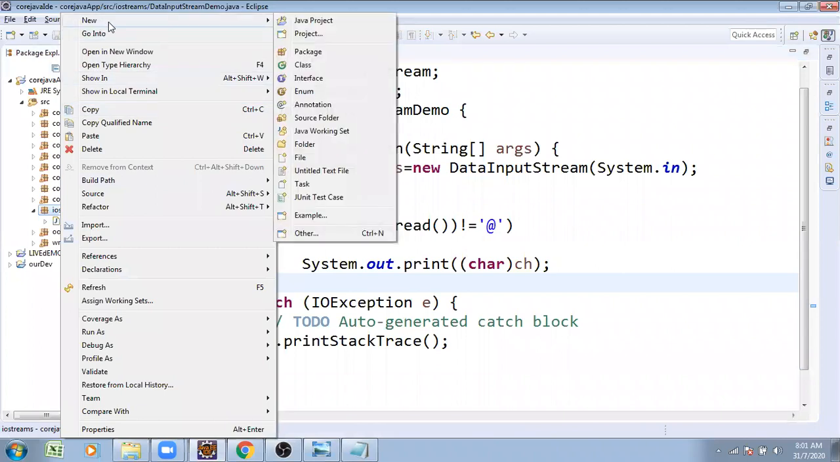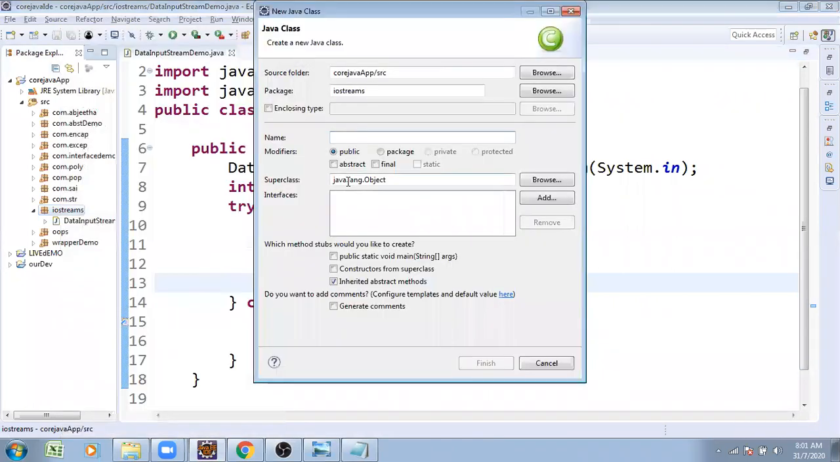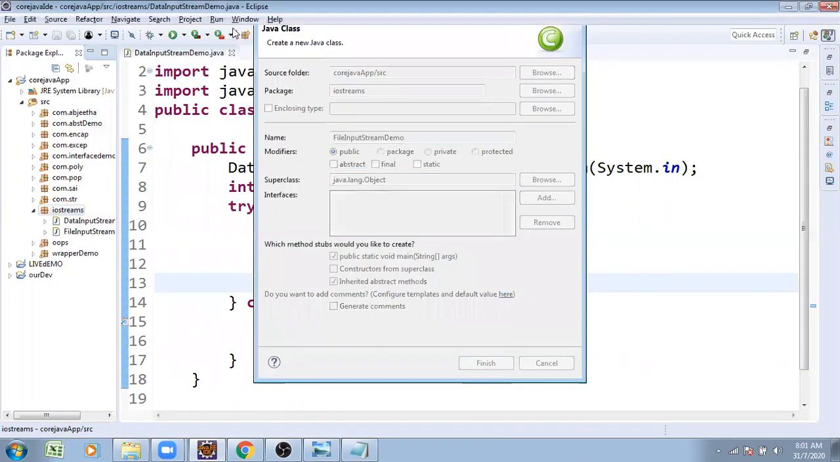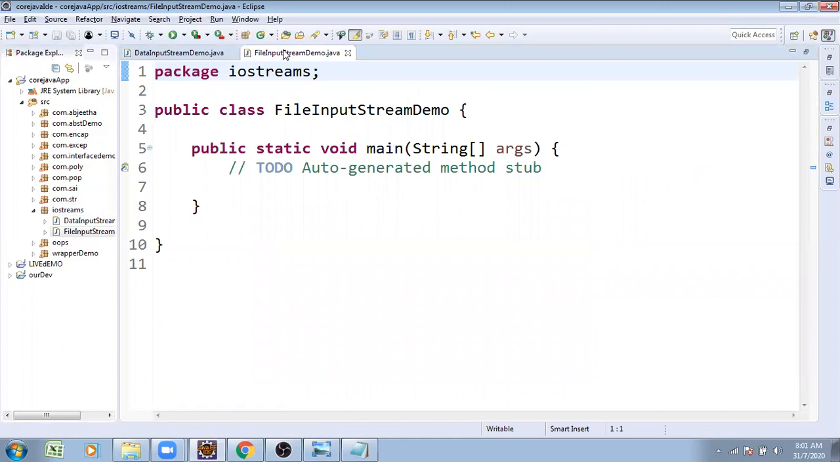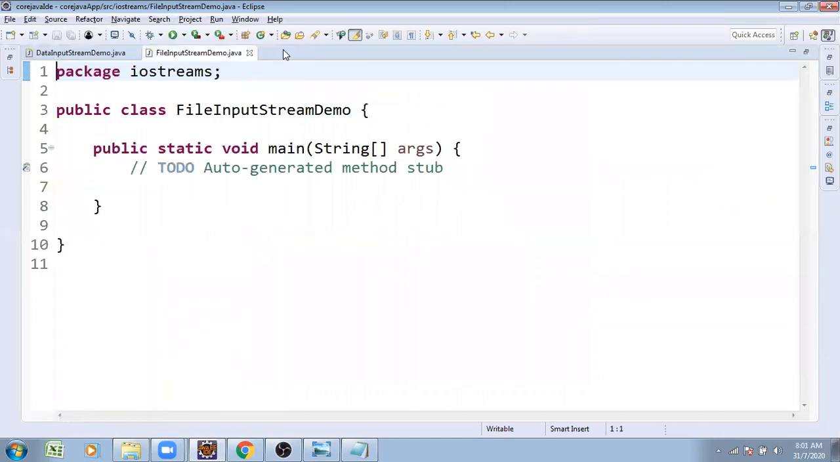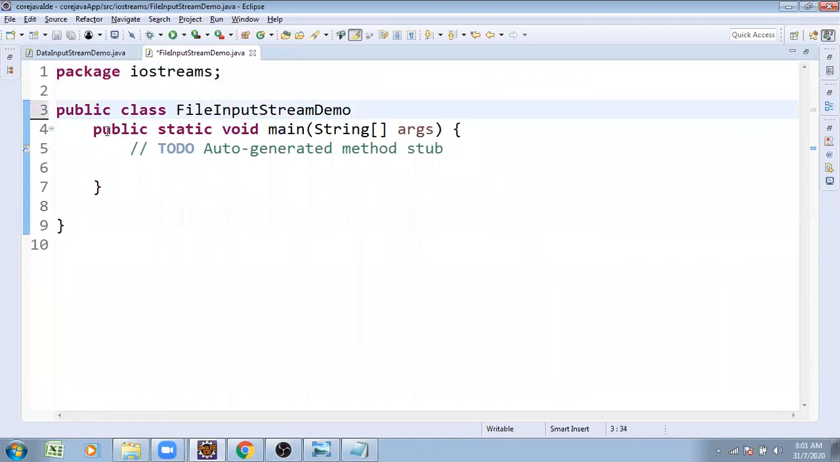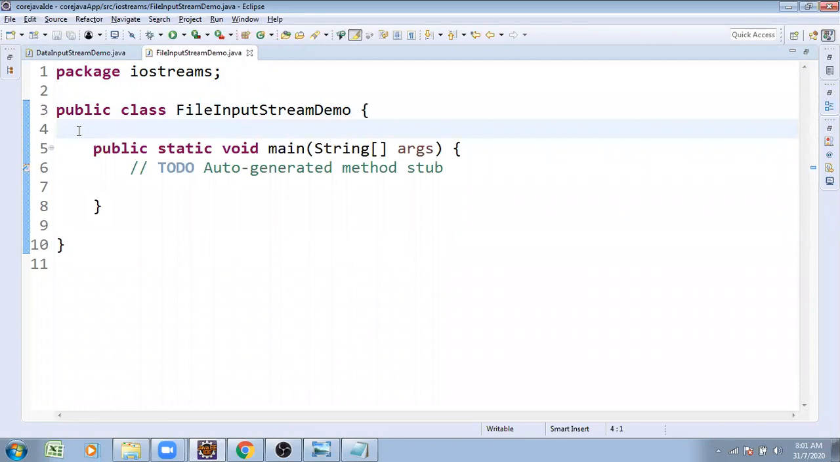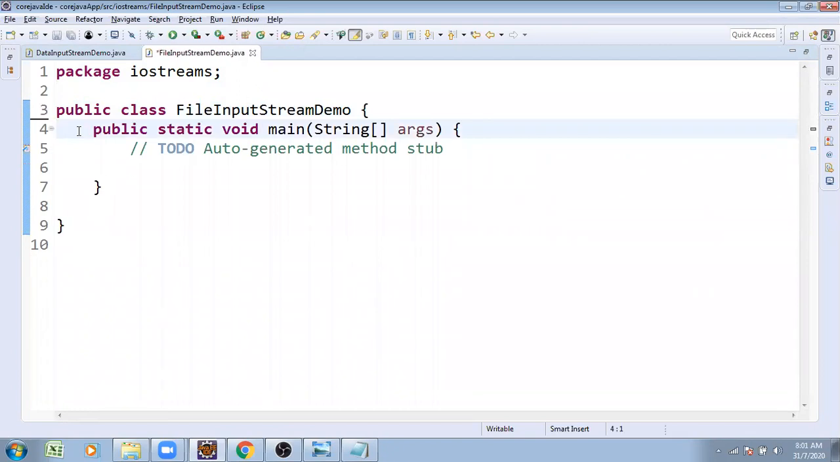One more new class. The class name is FileInputStreamDemo. public static void main(String[] args), starting the program execution. The main method we are going to use. After writing this, there is a requirement of the IO package. I want to use that IO package.